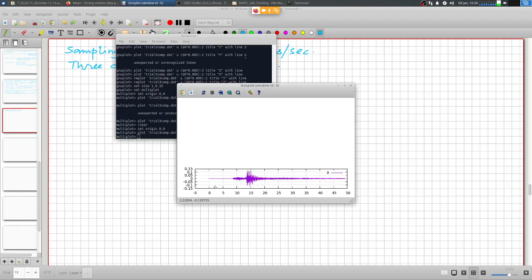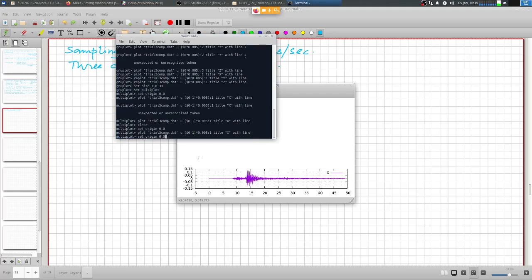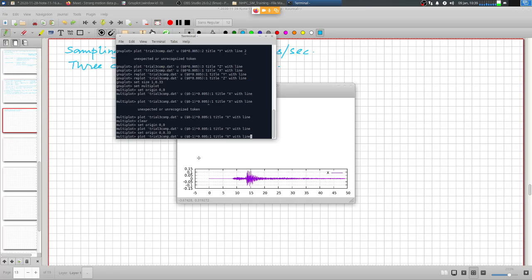Now I will shift the origin. Earlier the origin was kept at 0 0, so this plot came here, and now I will shift the origin to x 0 and y 0.33, because that is what the scaling is. And then here plot number 2.